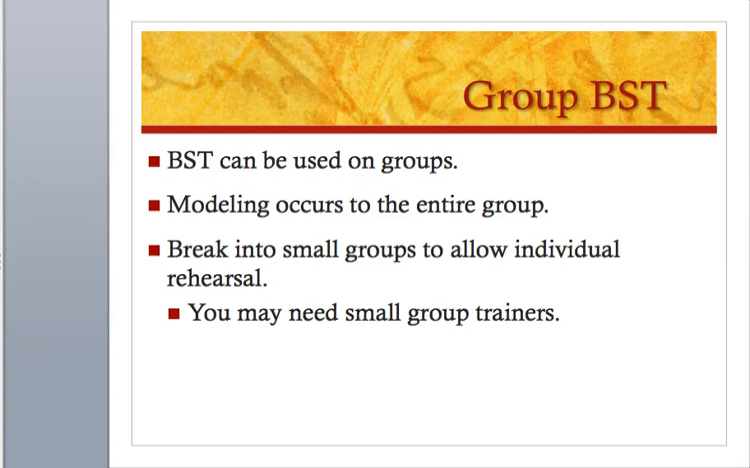All right, just a few comments. First of all, group BST. You can use behavior skills training on groups. The modeling can occur to the entire group, the instructions can occur to the whole group, and then you can break into small groups and allow individual rehearsal. You might need a small group of trainers, one to go with each group.